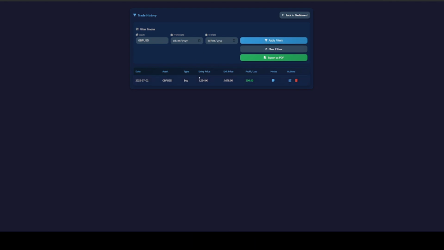Also, you can filter by date. So once you have a lot of data, you can filter to just see the monthly data or any specific amount of data you want. So that's how the trade journal currently is, and it's a very important thing to do. Journaling your trades is one of the most important things because you'll be tracking the performance of your trading.